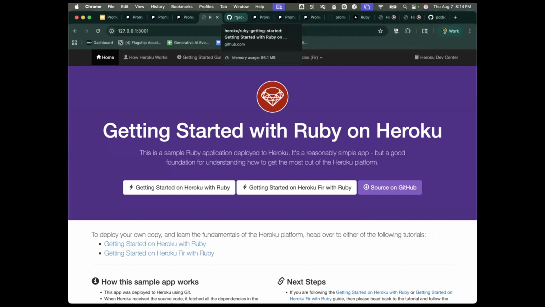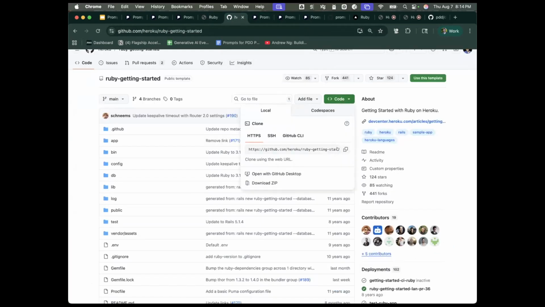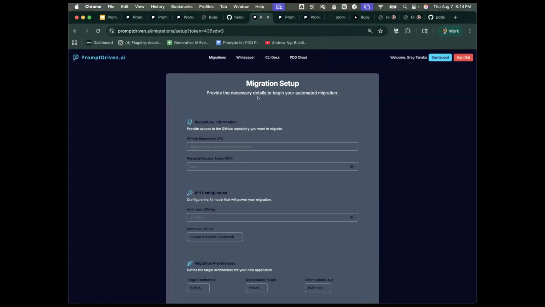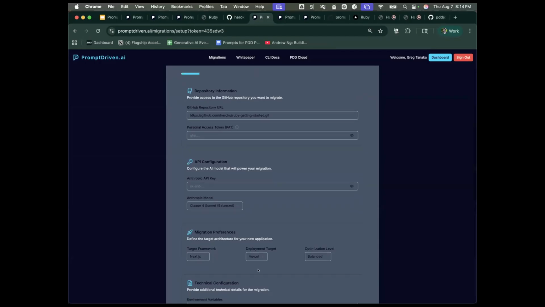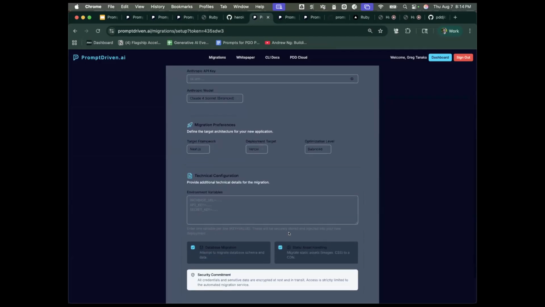So what you would do is you would basically go here and copy the GitHub, and once you submit that other form I showed you earlier, you go here and just drop in your GitHub repo link. Then you put your personal access token in here so that we could access it. And then you put in your Sonnet 4 key, and what framework you're trying to do, and then you run it.